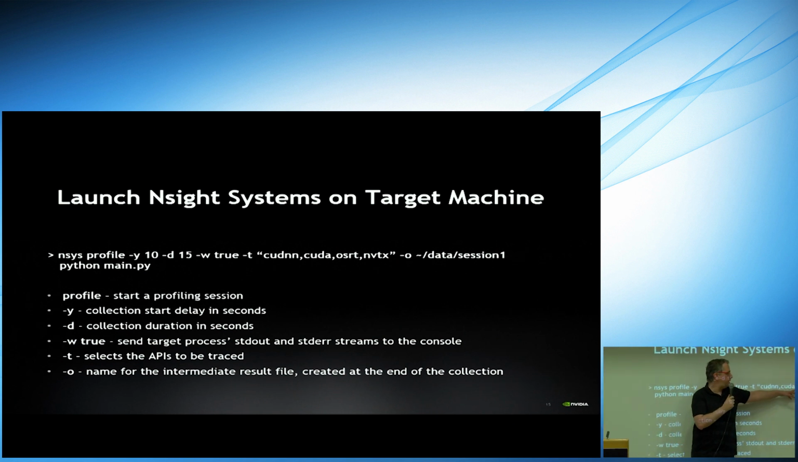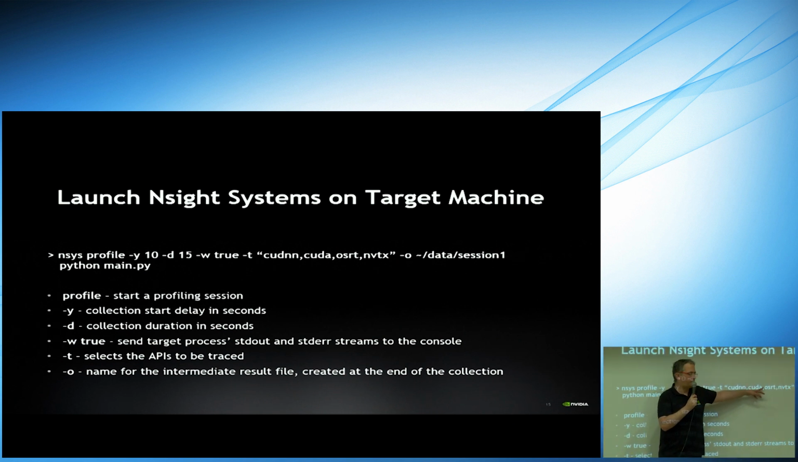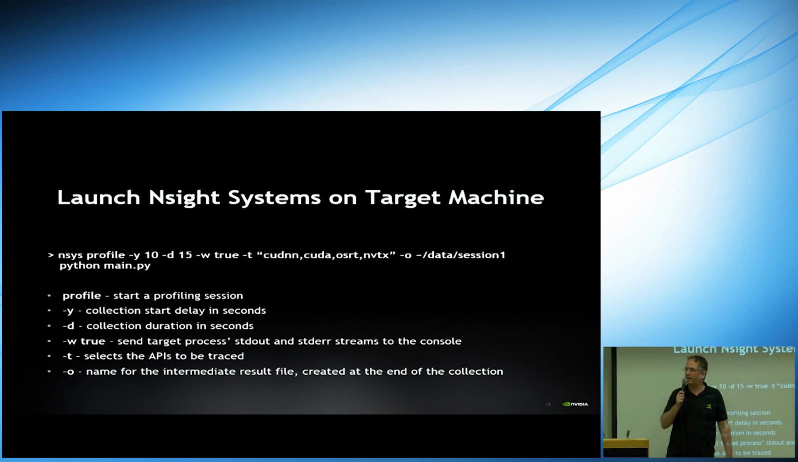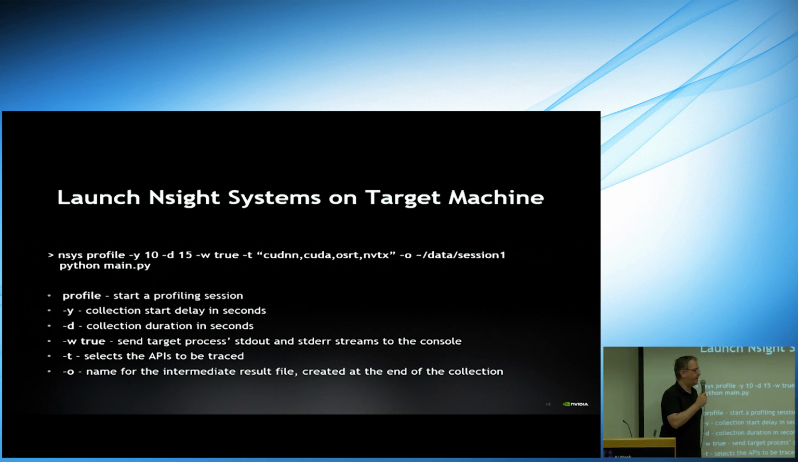So OSRT is OS runtime. So what does the CPU do? cuDNN and CUDA, obviously calls that take place on the GPU. And finally, NVTX, which is actually something really nice. It's kind of an annotation framework, and we'll see how NVTX is actually rather critical to the process that we're going to be doing today.